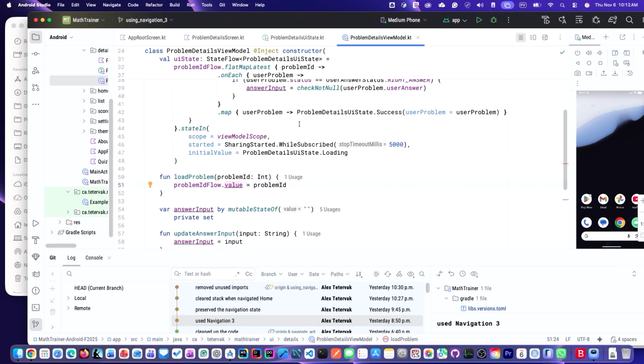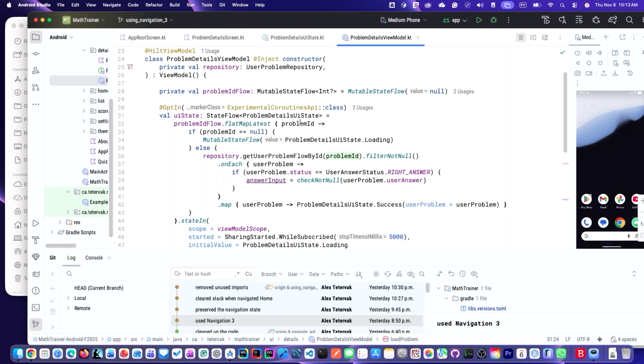What's next? I still need to load the data. My data is a state flow of problem details state. This one, right? But I still don't know the user ID. So in order to create the state flow of problem details state, I'm mapping from the problem ID flow to connect this to the flow created below. problemIdFlow.flatMapLatest, and the flow created here, depending on what the problem ID is.